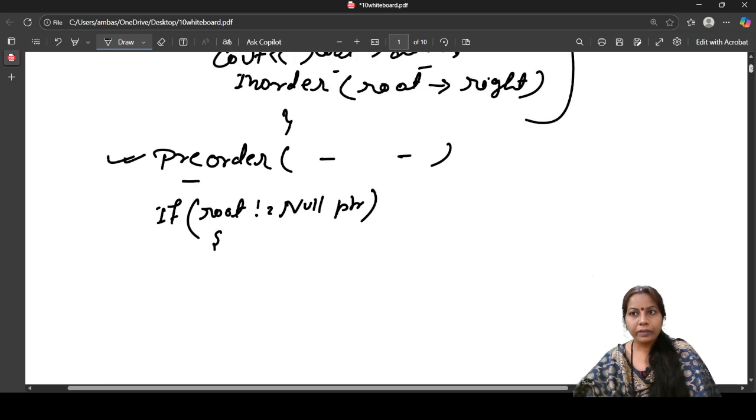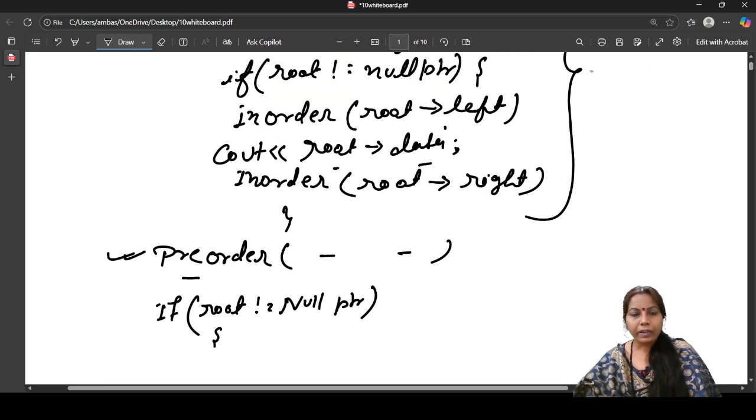In the in-order traversing, first we check if root is not equal to nullptr. If your root is not equal to nullptr, then this will visit in order, this will visit your left node. Now this prints. So left, now this prints your root, now this prints your right node.